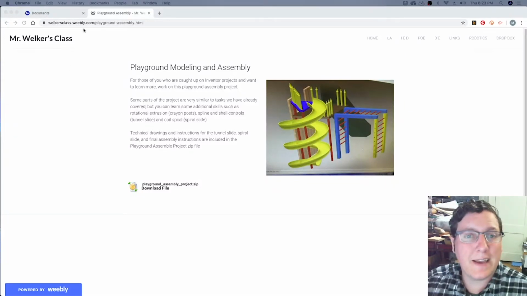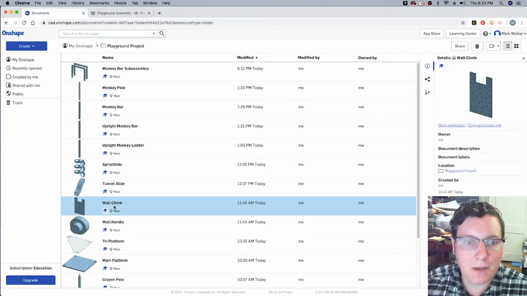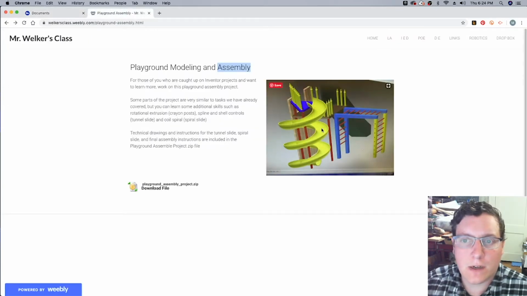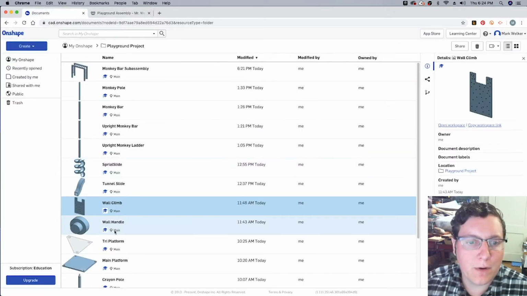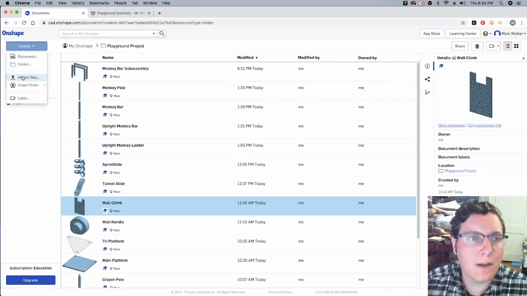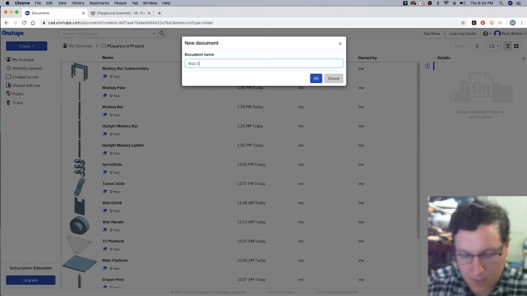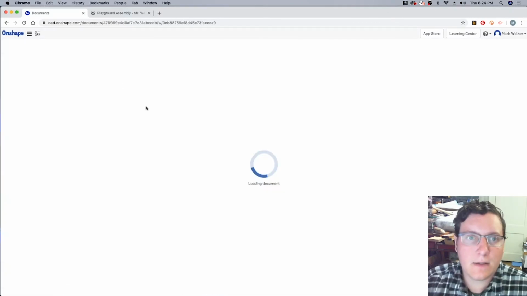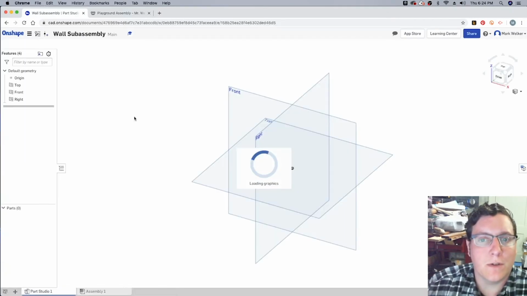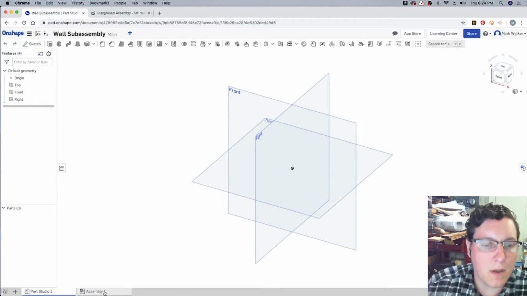So in part eight of our playground modeling and in this case assembly, we're going to go ahead and take care of assembling the wall climb. We don't necessarily see it in here, but we know that when we created that, the wall handles needed to be placed into the wall climb. So we're going to go ahead and create another assembly, in this case a new document, and it's another subassembly. And this is actually going to be fairly similar to what we saw with the monkey bars.